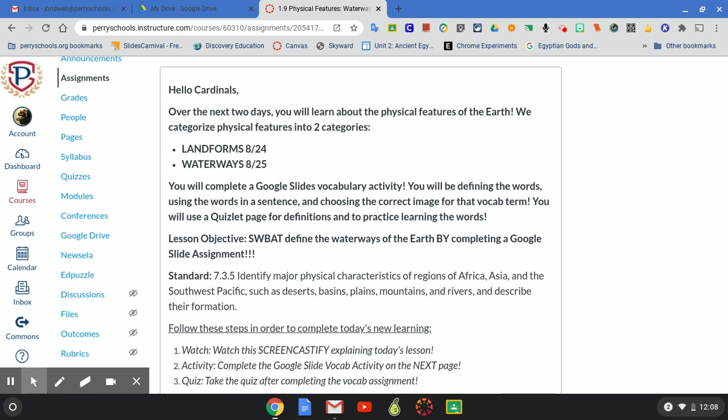So our introduction for today will be looking at waterways, physical features of the Earth. You're going to complete a Google Slides vocabulary activity, just like we did on August 24th, which was my birthday. If you didn't wish me happy birthday, you'll be defining the words. You're going to use the word in a sentence that will help you remember, any sentence, right? You're going to come up with any sentence that comes to your mind that will help you remember what that word means. And then you're going to choose the correct image from the bank at the back of the Google Slides. And I'll show you what that looks like here in just a minute.